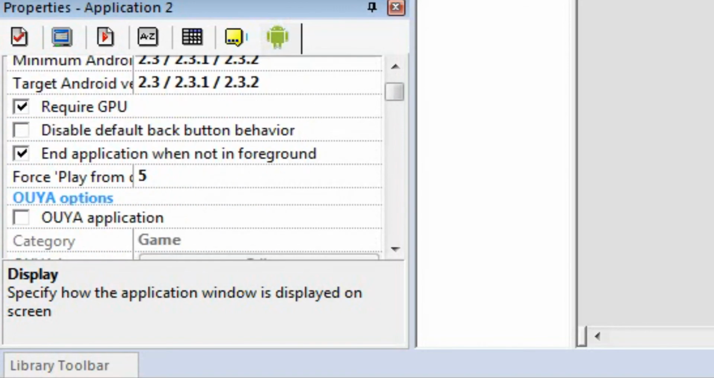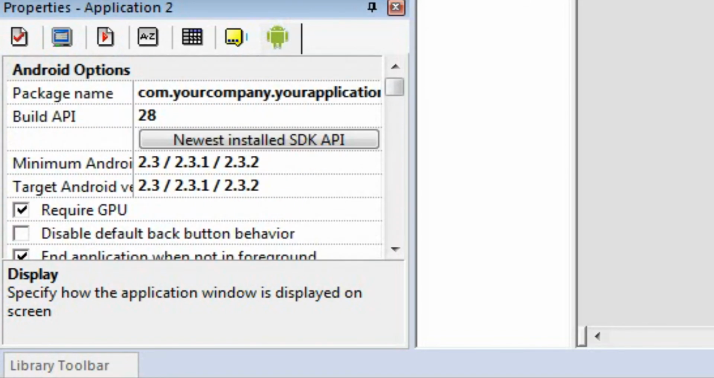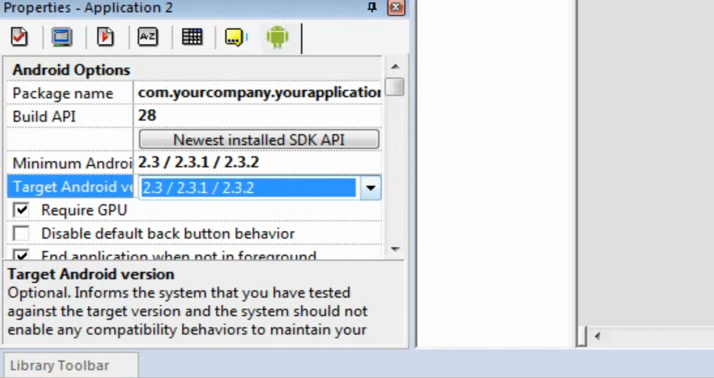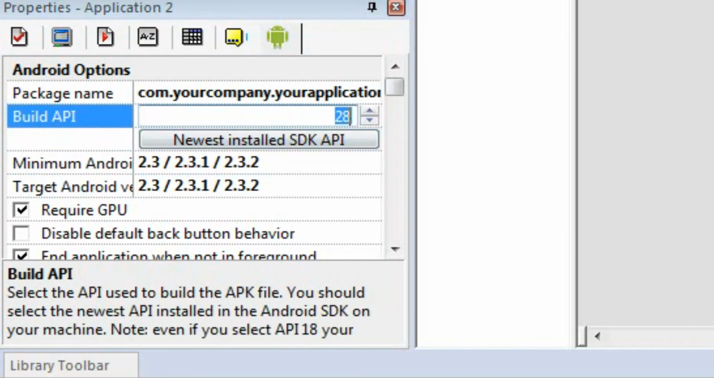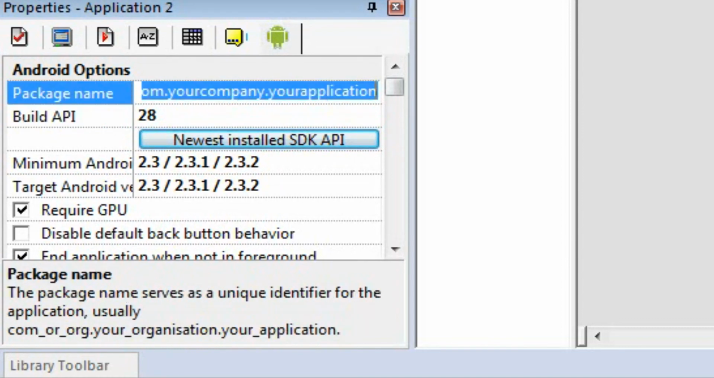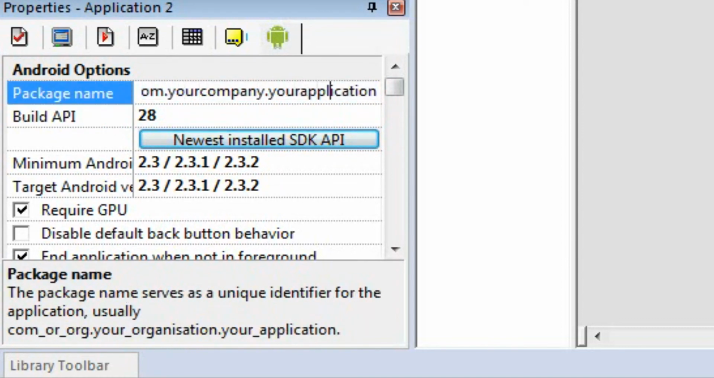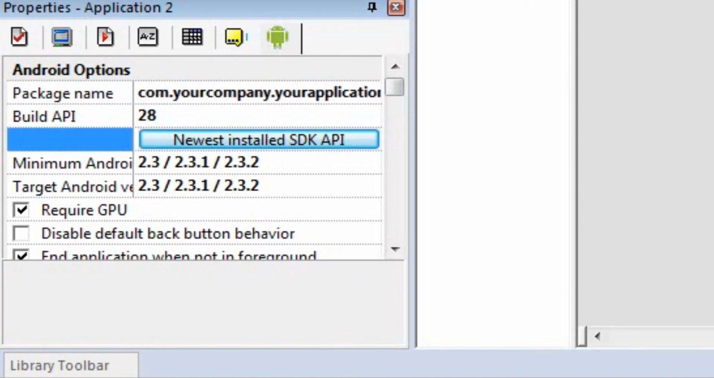You can also say your target Android version. I guess that's optional there. And your minimum Android version. Also, your build API, just make sure that it is the newest version. Just click that button, it should show you your newest. And then also make sure that you fill in this, or your phone might throw a fit.